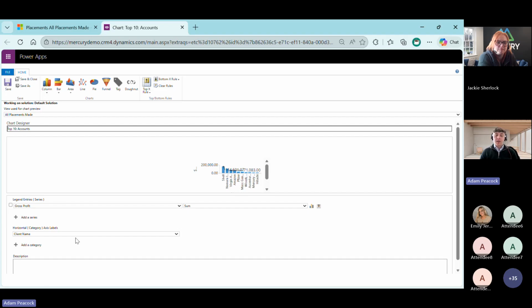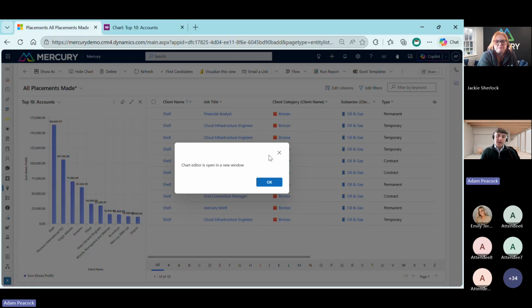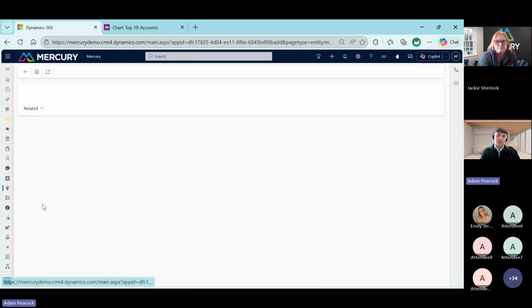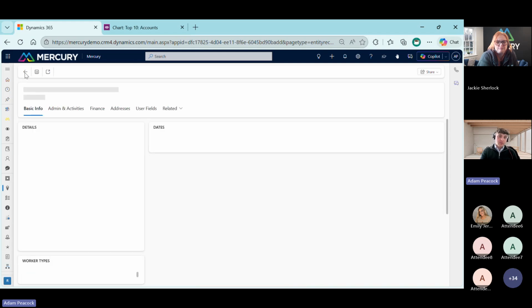Obviously, on a client record, we don't have a field which auto calculates the total money made with them, but we do on the placements. So we can chart up by the client in question on the placement, by the gross profit, and again, you could drill that down by type if you wanted to. And I've just put a top 10 rule on top of it, so I can see my top 10 accounts inside the system and how much I've made with them.